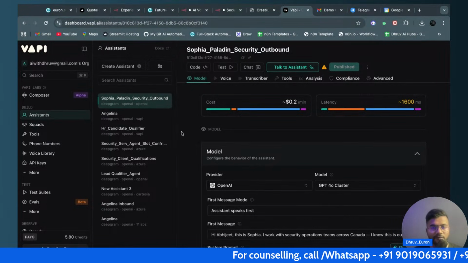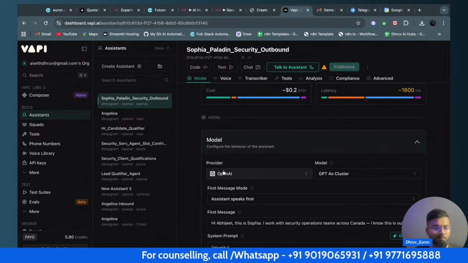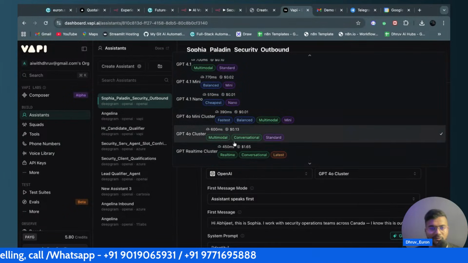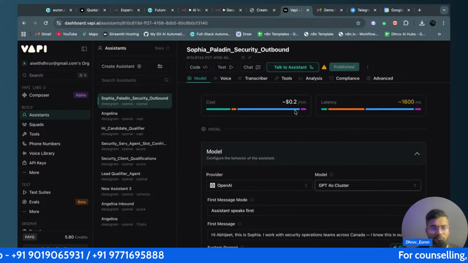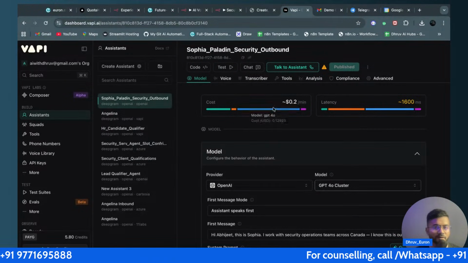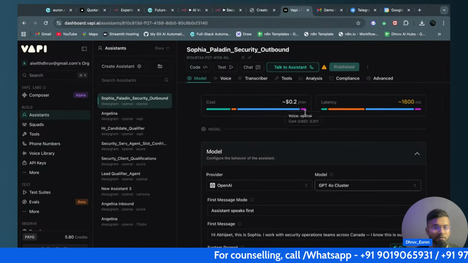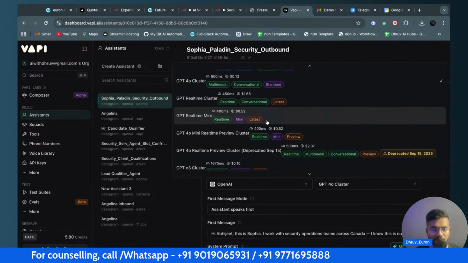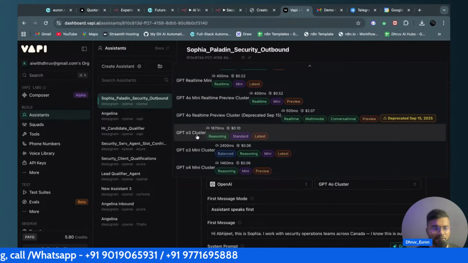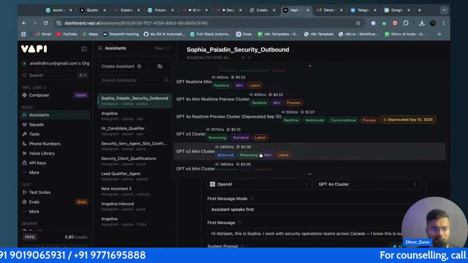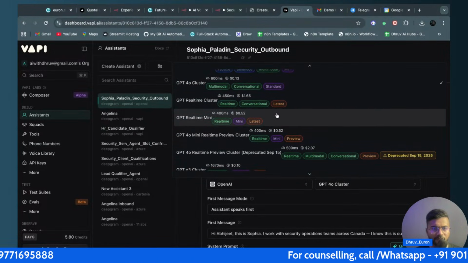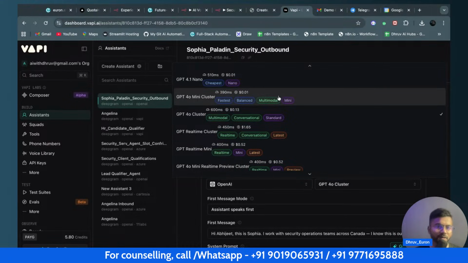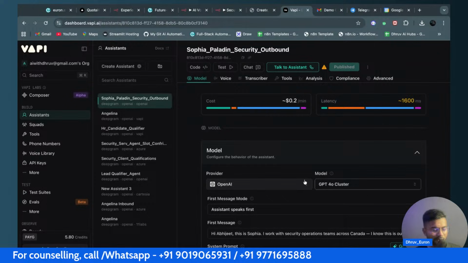Now we need to choose a model. You can just always choose OpenAI. We do have different clusters over here. You can test with mini as well, because depending on the cluster, the cost will go plus and minus. Right now you can see we are paying $0.2 per minute. If you want to decrease the cost, we can choose a different one, not a very weak model. We can also choose the GPT-4o mini cluster. So that also works.